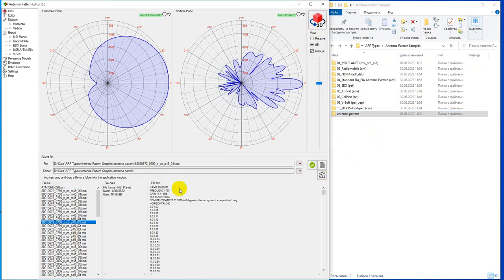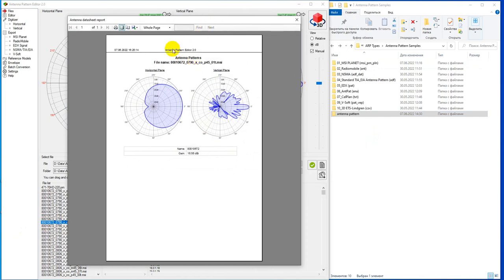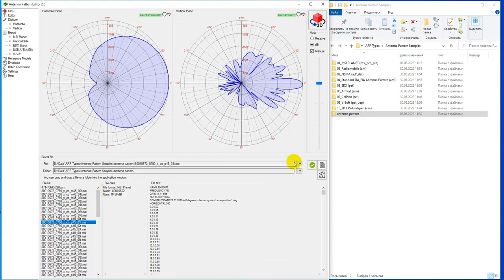To view the antenna datasheet, click on the antenna datasheet button. The report is generated based on the pattern of the current antenna and the header data of the description file. To save the report in Word, Excel, or PDF formats, use the appropriate tool from the top of the panel.